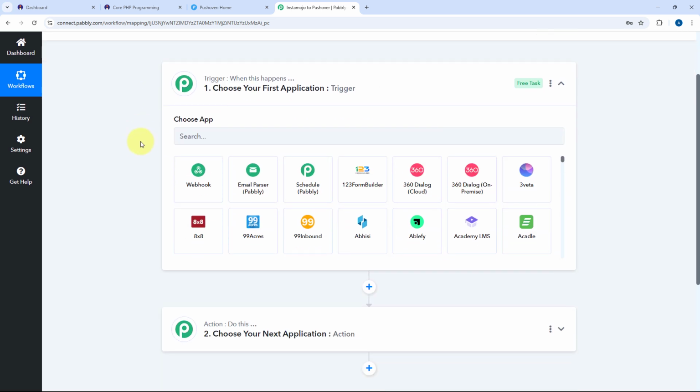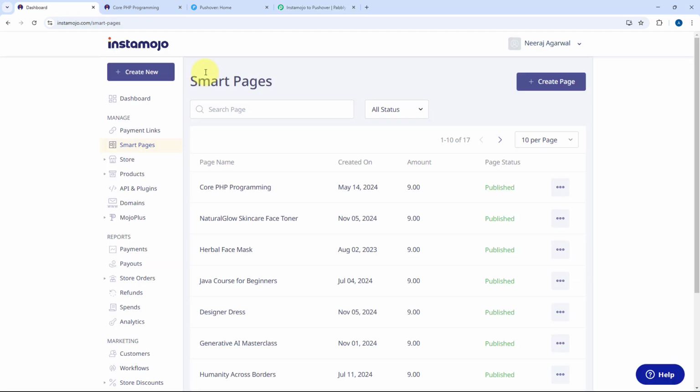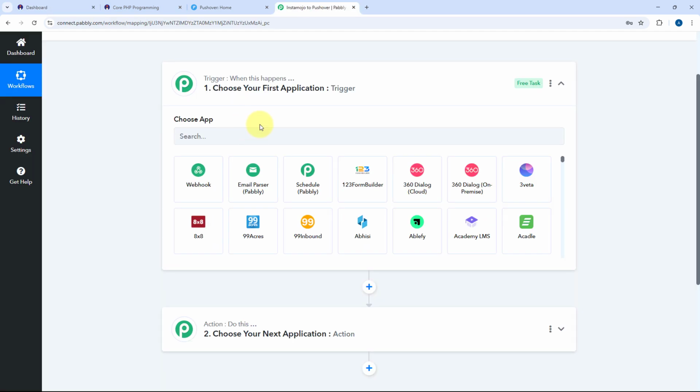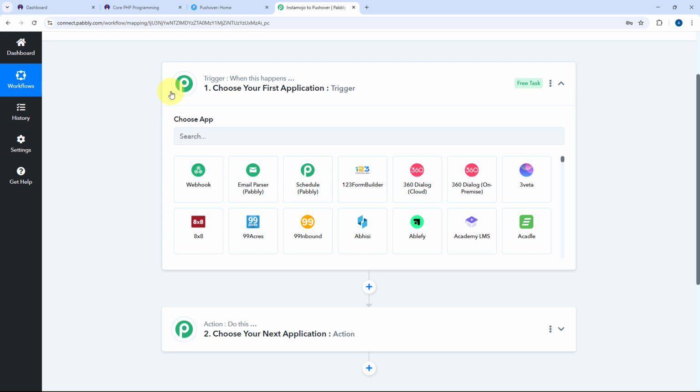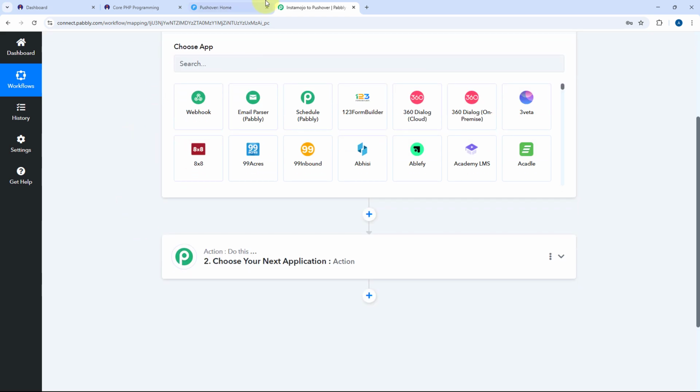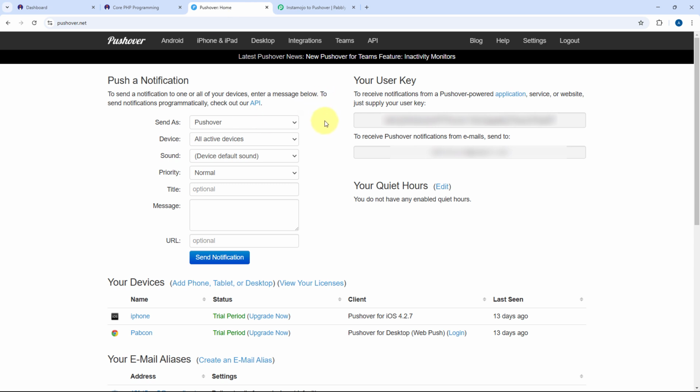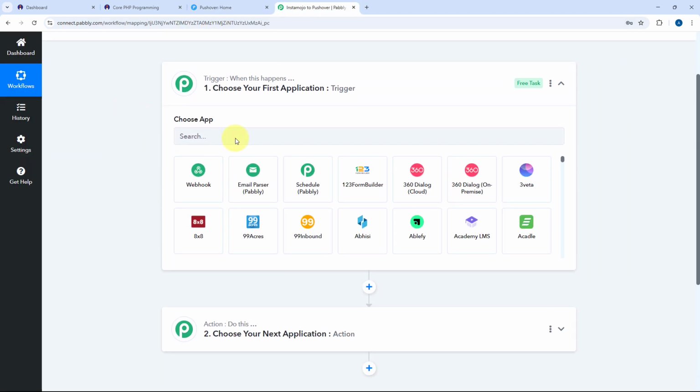Now the idea here is, first we have to connect our Instamojo account or our smart page with Pabbly Connect in the trigger step, so that whenever we capture a new payment in our Instamojo account, the details of the same payment with the customer details will automatically be received inside Pabbly Connect, and this automation workflow will trigger. Then, using this Pabbly Connect automation, we are going to send the details of the same payment to Pushover, and using Pushover, we are going to send a push notification on our mobile or computer devices. So let's see how it is done.